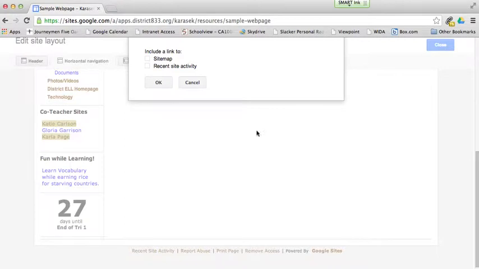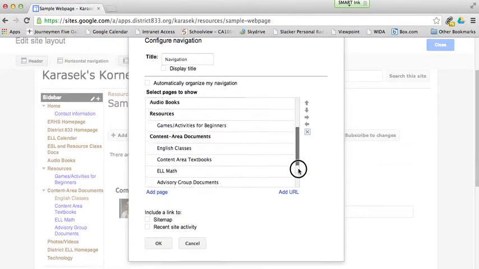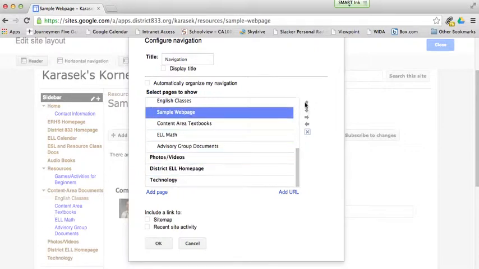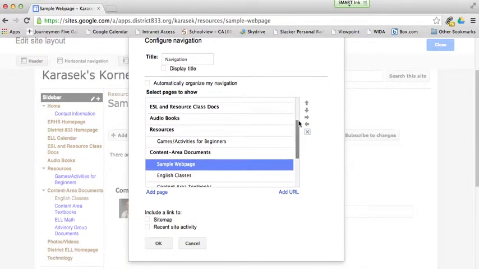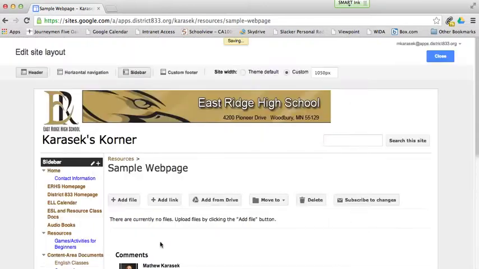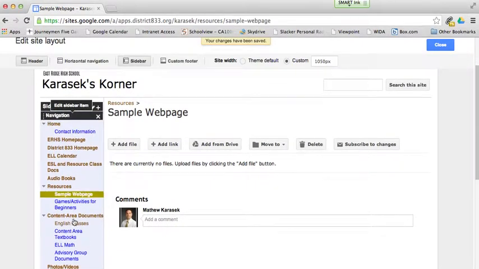and I click OK, and you'll notice now at the bottom it is a new page, but it will show up at the bottom of this. So what I want to do is move it up under the resource page. So there it is as a sub heading under resources. So now when I click OK, I will now see sample web page under the heading resource.